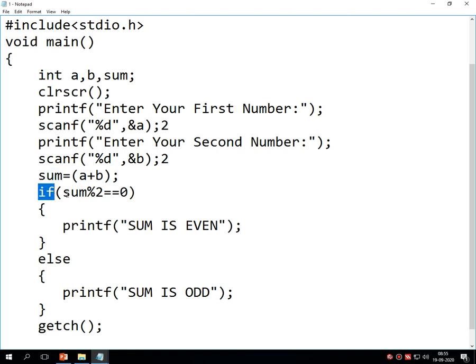If 4 is divided by 2, yes, it is divisible by 2, the remainder is 0, then it gives the message sum is even, and the program gets terminated. Again I am rerunning the code.